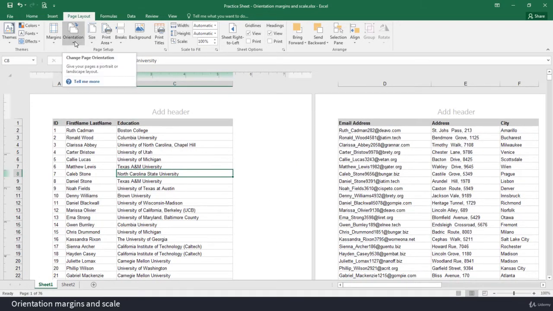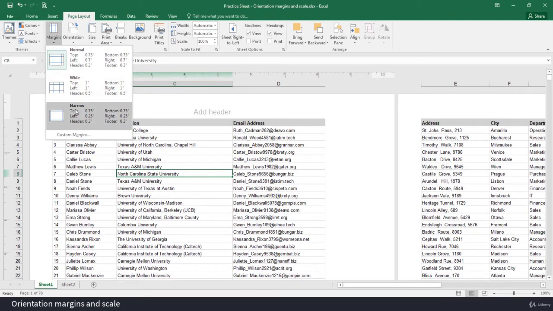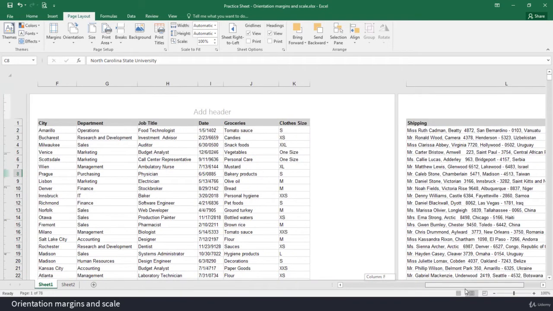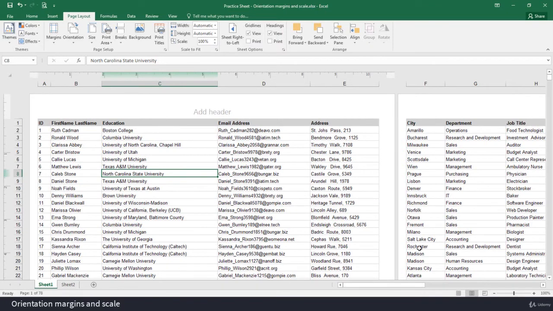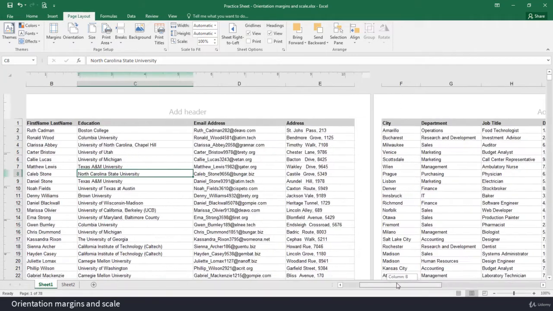I will do the same thing here. Orientation to landscape, margins to narrow, and let's see how we have done: page number 1, page number 2 and page number 3. It still is showing page 3. If you notice here, it says page 1 of 78. We can still reduce it and fit into 2 pages, I believe, which should be fine.